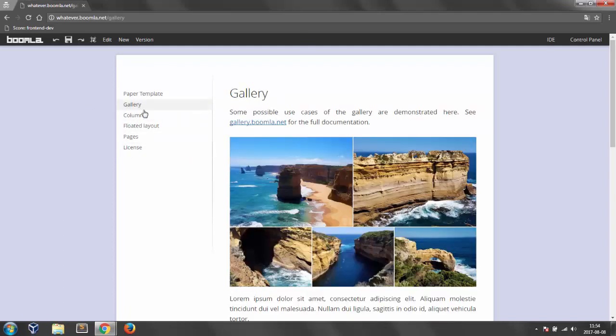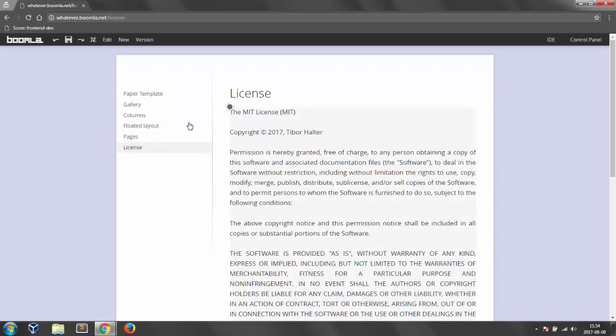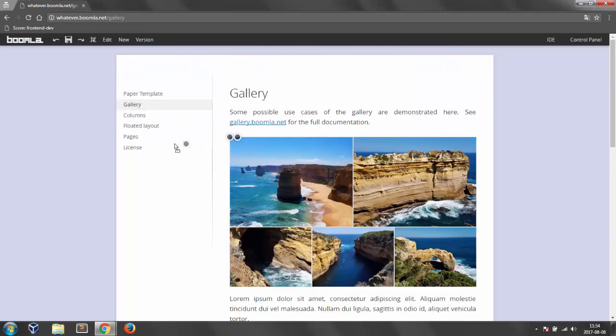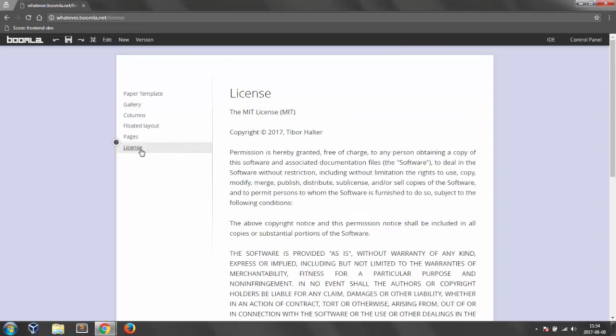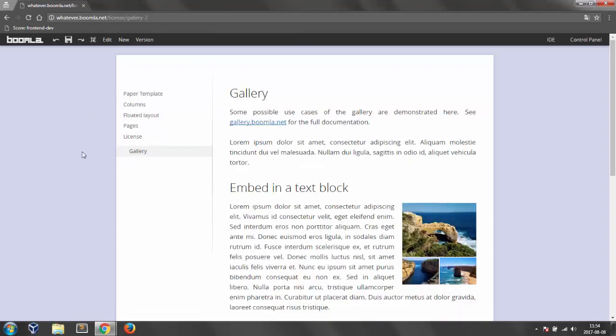You can also grab, say, that gallery and move it into license, which doesn't have a gallery. So let's go back to gallery, grab it, move it into license, go there, and there it is at the bottom. You can also move one page to another, so this one doesn't have any subpages. Let's grab gallery, move it in there, and the gallery is moved.